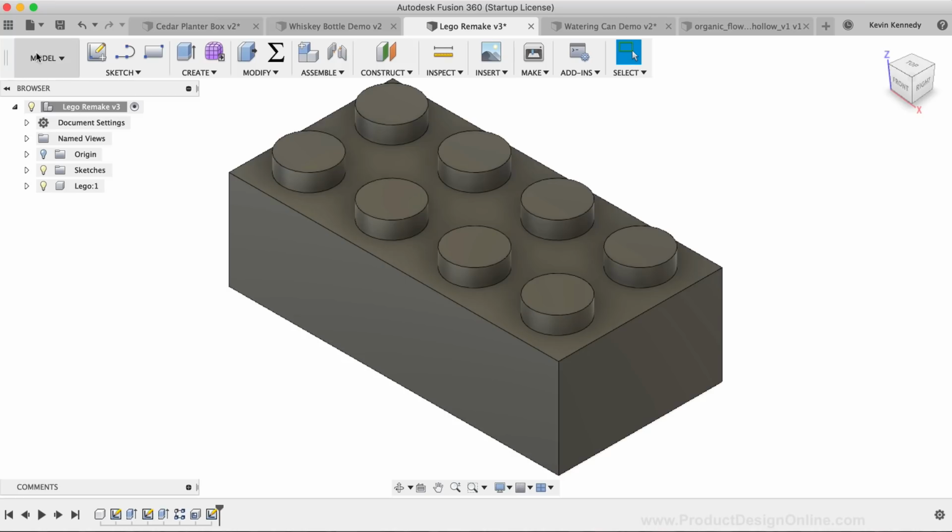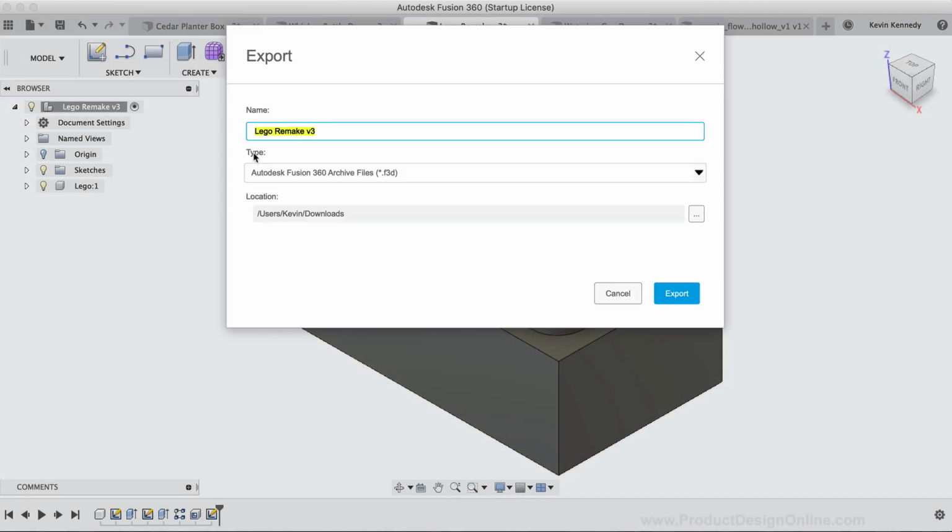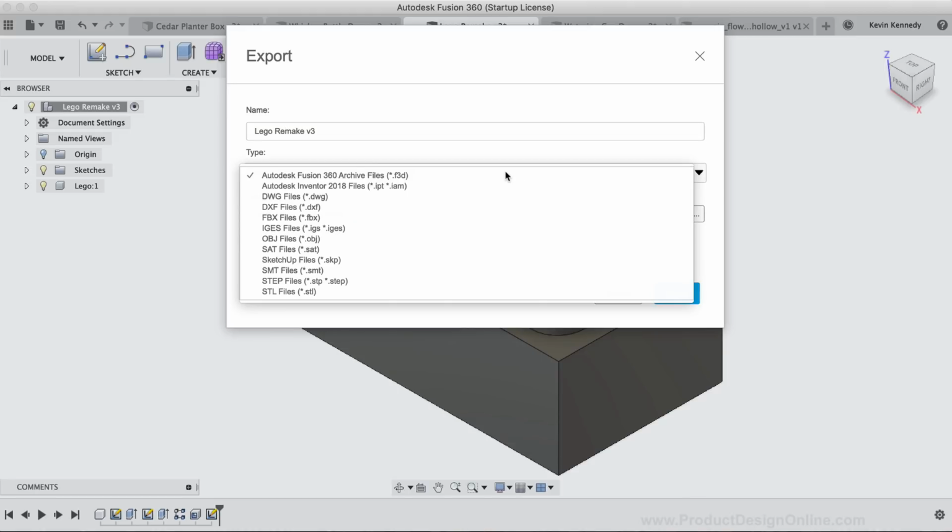To export your files, simply click the File menu, then select the Export option. You'll then see in the Export dialog box that there are a number of file types that you can export as. I'm not going to cover each and every export type for the sake of time.